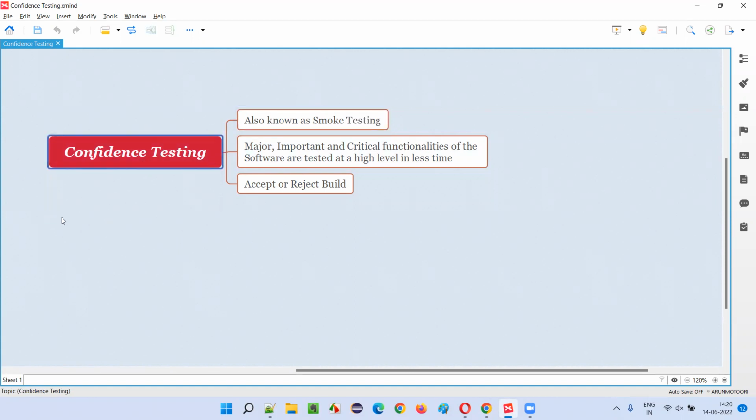Both are the same. When a developer gives a build or software for you for testing, before going for the in-depth or in-detail testing, we perform smoke testing or confidence testing, where we test the major, important, critical functionalities of the software, and that too at a high level. Only a few test cases of these major, important, critical functionalities we are going to test, and that too in less time, guys.